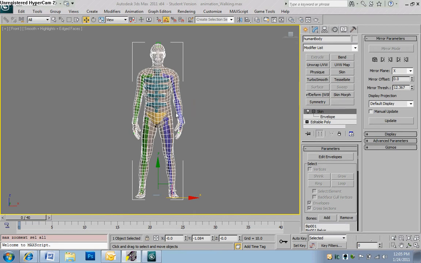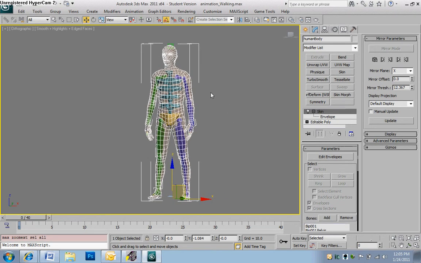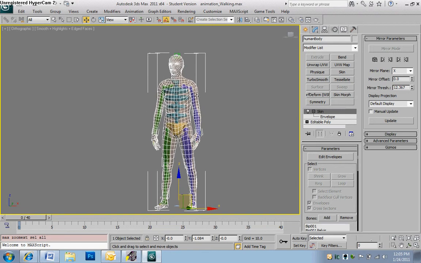It's January 24th, 2011, and I'm going over part 3 of the character rigging skinning animation tutorial. I'm going to be specifically talking about weighting the character after it is rigged with a biped.